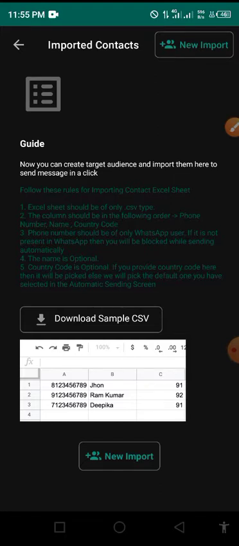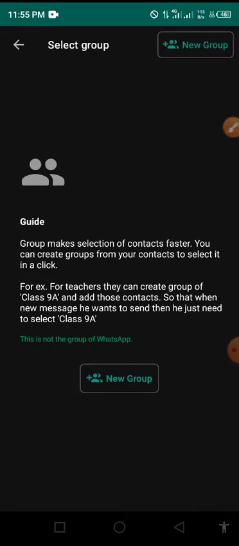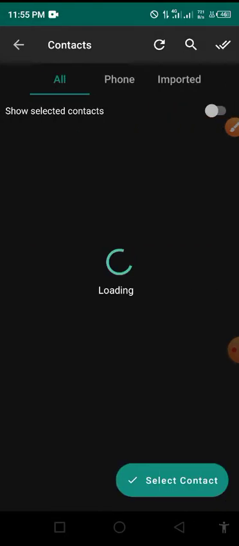Yes, comma separated values. The next one is okay. You can import new one from here, but we'll not be doing that because I have the contact already saved. You can select group. For you to select group, you must have created a group yourself. Yes, you can just tap on new group over this place. Then you can select contact from your phone and just add them to it. Then you definitely going to have a group to send message to.